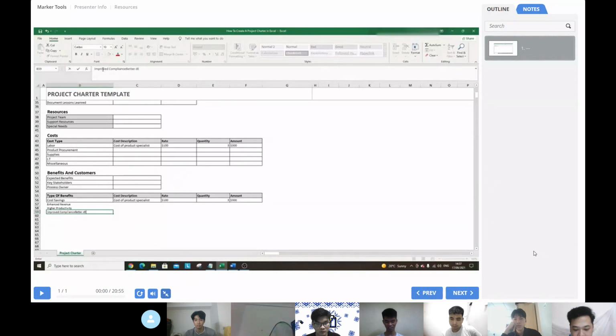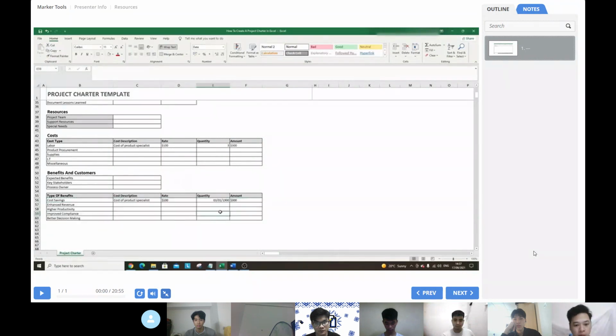Better decision making. So you get the idea. These are the main benefits of doing a project, and reasons why you'd want to perhaps do a project.